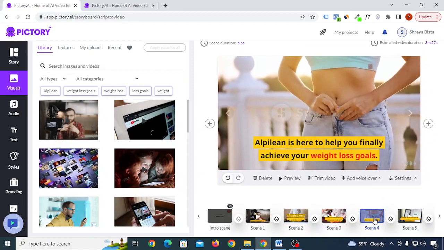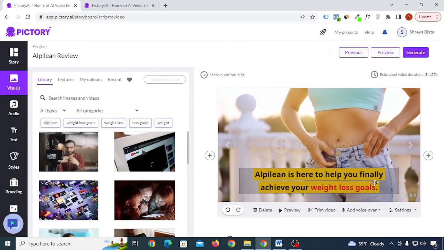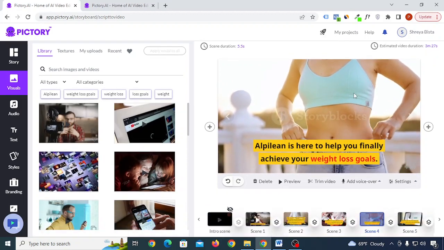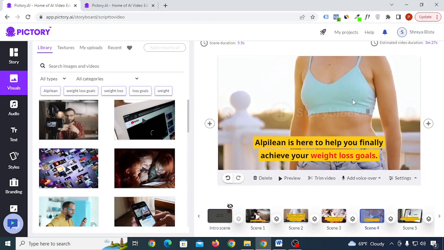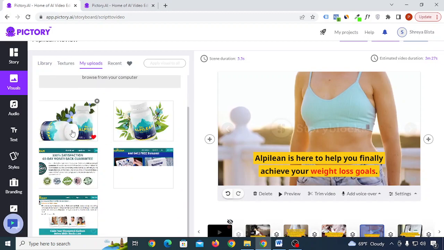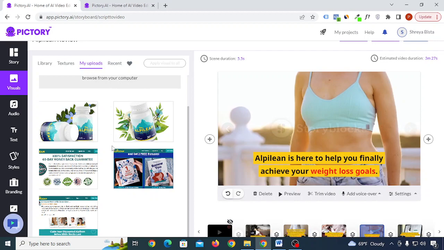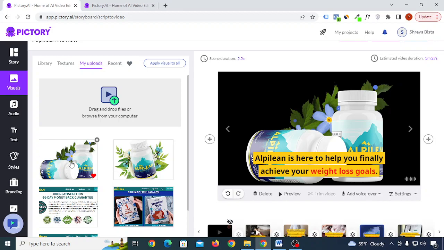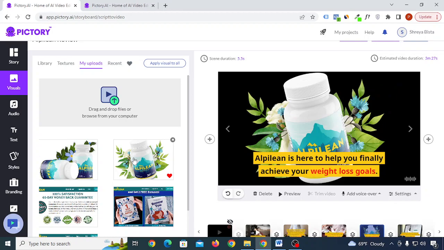So in Sinfo, I have found that Alpilin is here to help you finally achieve your weight loss goals. I can put an Alpilin image here. But let's just click on this Sinfo, and then you can take some screenshots about Alpilin. In this way, and then just click on this. In my uploads, you can upload it from here and put this kind of image here. If it is not good, you can change this image by clicking on another. It's your choice. Whatever you want to do, you can do.